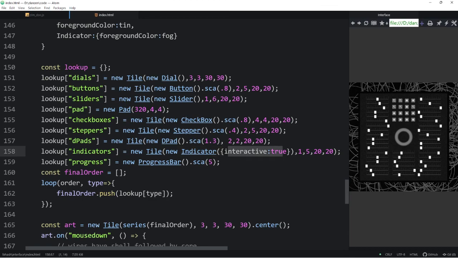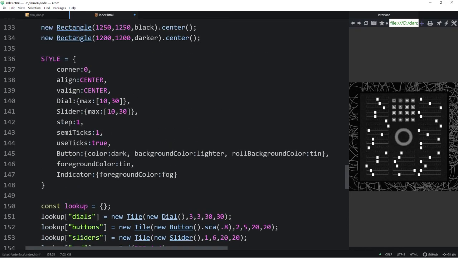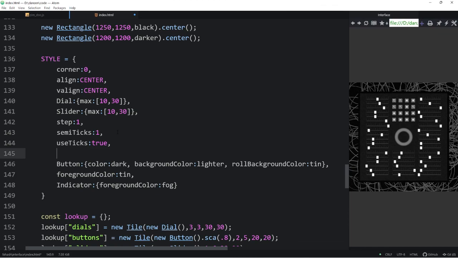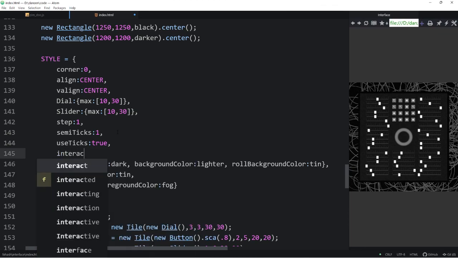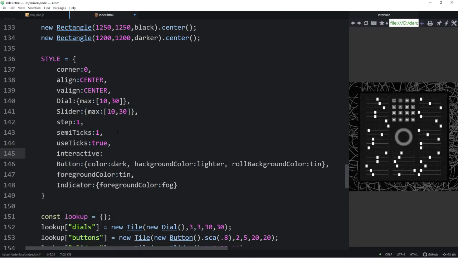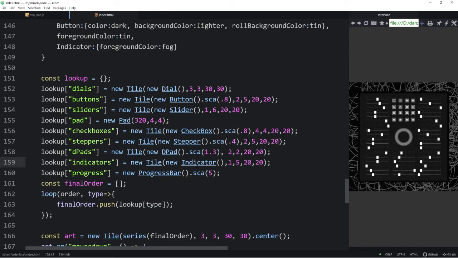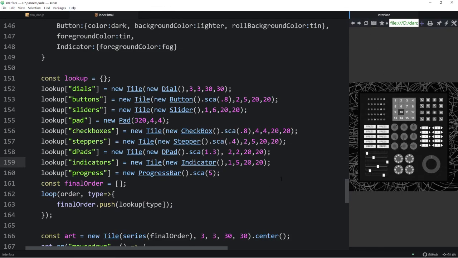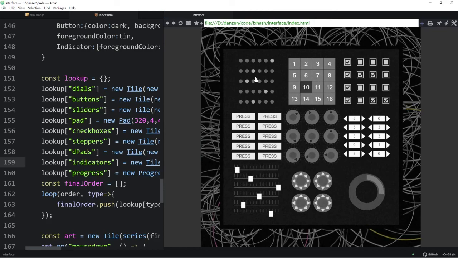But we could have even pulled that out right here and put it up in style. So I think it really doesn't matter. Everything can be interactive. Anything that has an interactive parameter, we want to be interactive. So we could have just said interactive true. And then that would have been fine. We wouldn't have stored that in the indicator. Let's have a look. There's an indicator right up here. And indeed, we have styled anything that has an interactive property as being interactive.